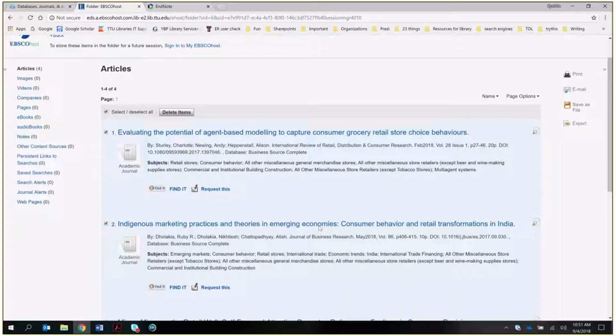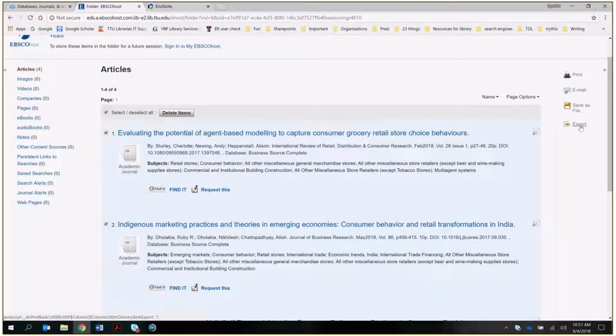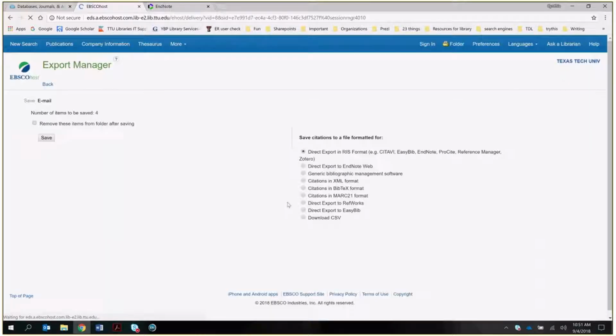So now I've gathered up the ones that I'm going to pick. I'm going to take these 4 and I'm going to put them in my EndNote. So I'm going to export these. And I'm going to export the RIS format, and then I'm going to leave it here at this top one, and then I'm going to click Save.